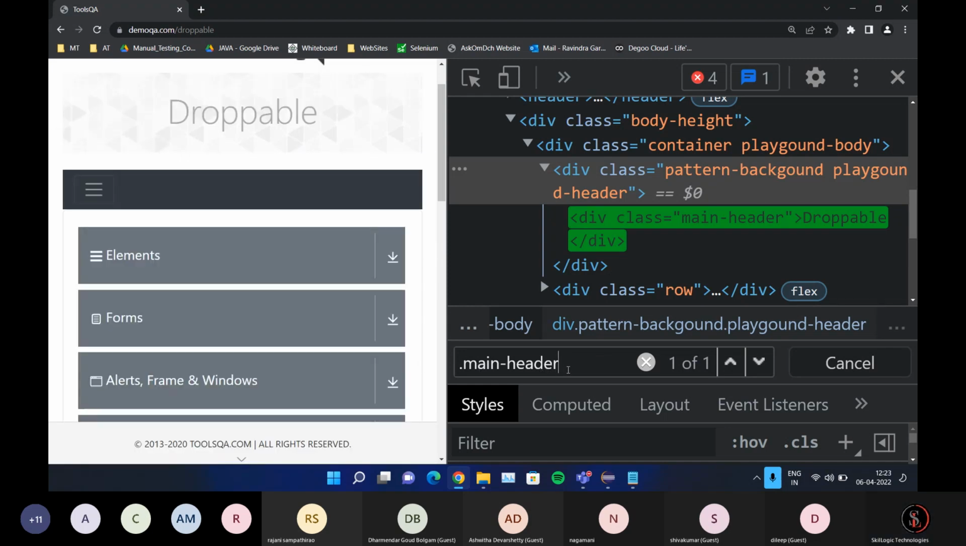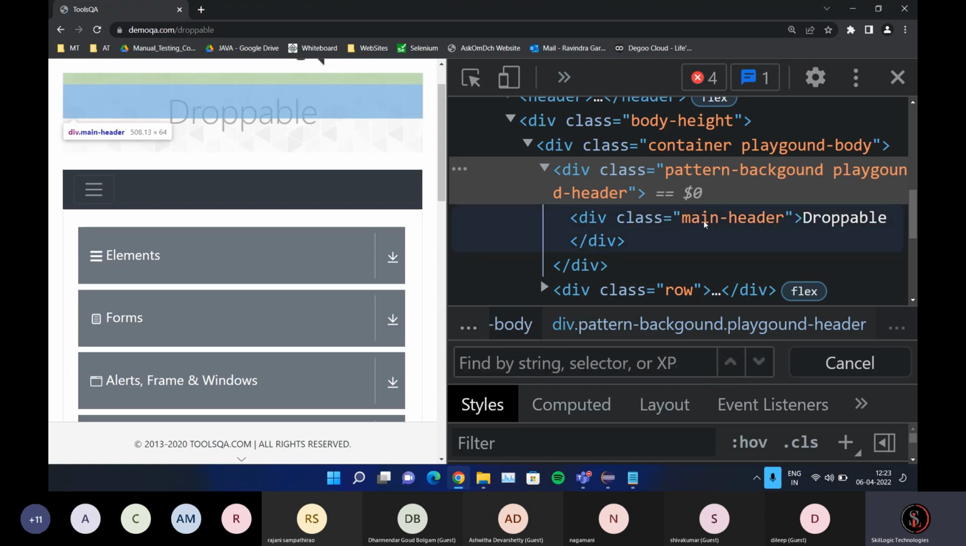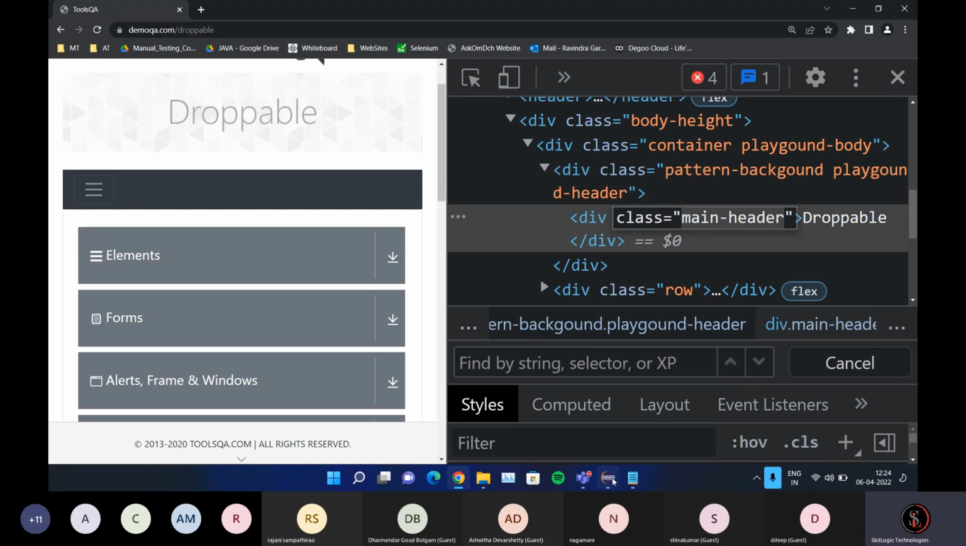Main header is fine. What kind of locator have I written here? A CSS selector. I have mentioned a dot and then the class name. When you're using a CSS selector, for IDs you start with a hash, and for classes you start with a dot. We are also identifying only one element, so I can use this. Okay, I'm using the CSS selector now, the main header.